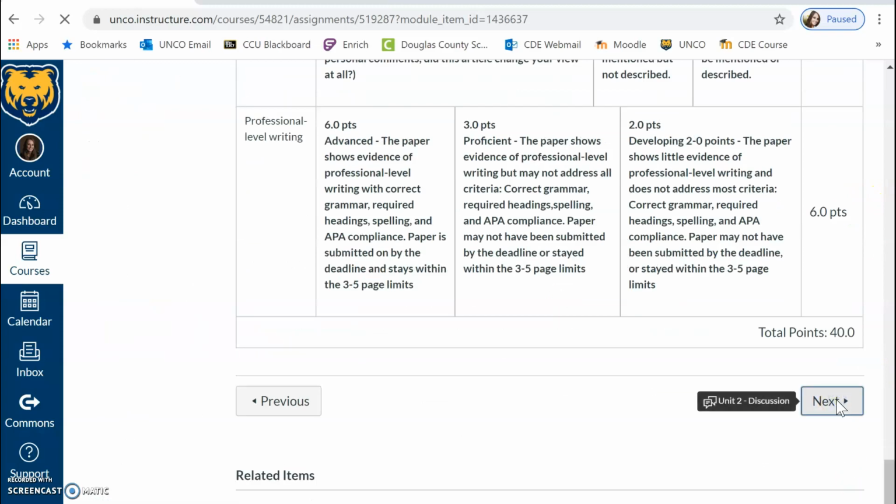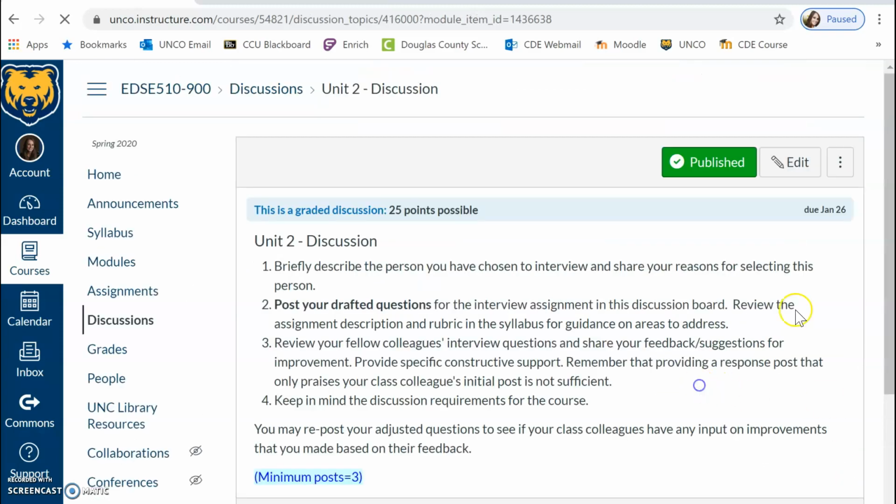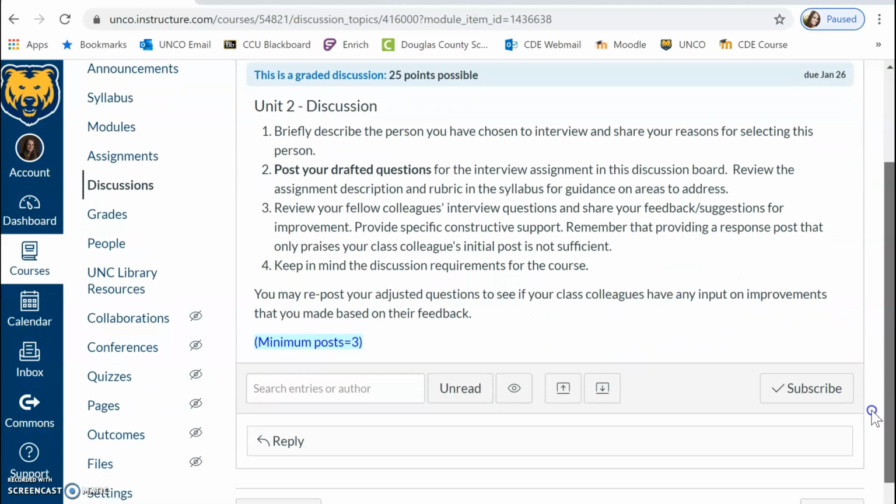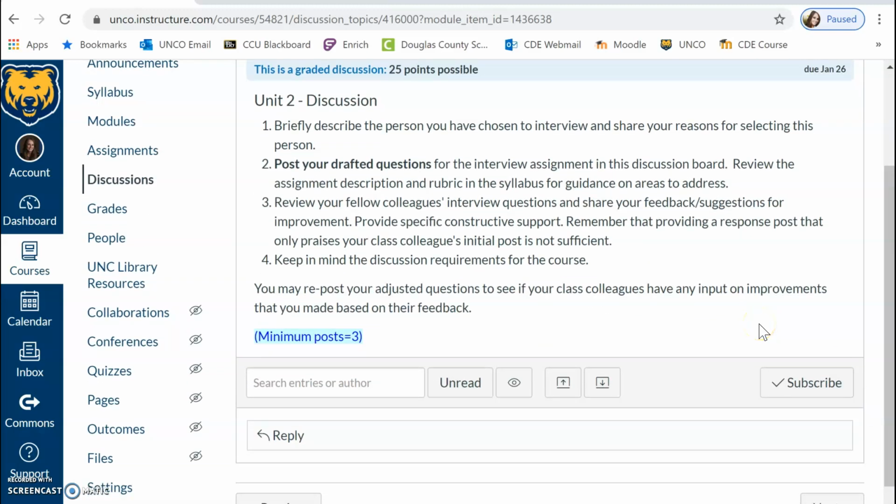Now, next, after the article review, we'll see our discussion. And again, same concept for deadlines as last week. Do you want to share the person that you've chosen to interview? You'll not give private information or names or any actual locations, just to protect the privacy, but I'm going to share the reason that you chose this person to interview. And you're going to draft your questions for the interview and post them for your initial post.